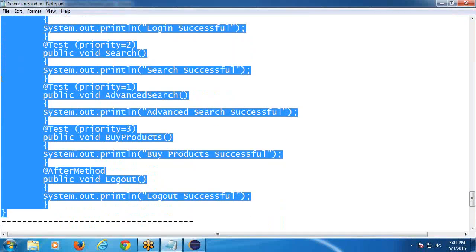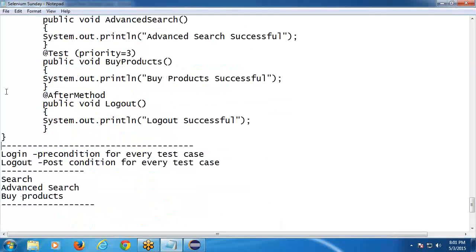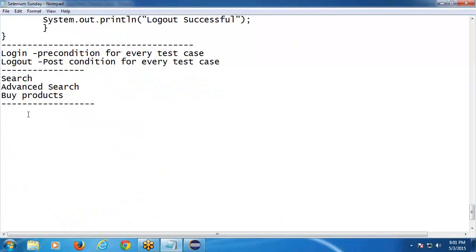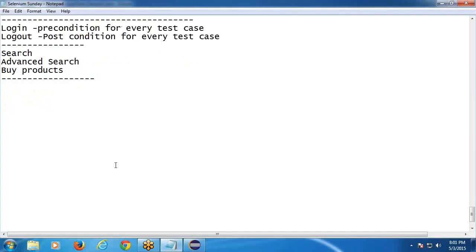Observe, Aarti. In the previous example, for every test case, there was one pre-condition and one post-condition. But my requirement is different. Say first login, then search, advanced search by products. I need not log in for every test and log out for every test. Got the point? Tell me the execution flow in the second scenario.